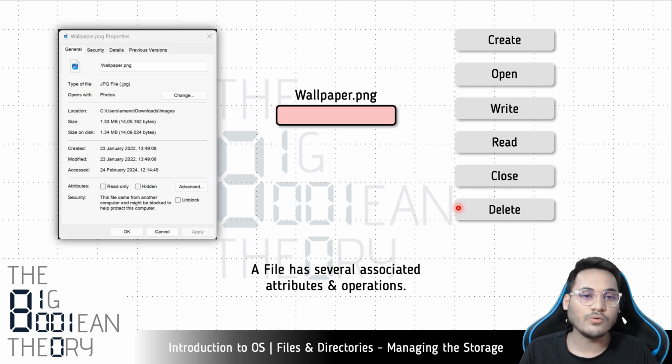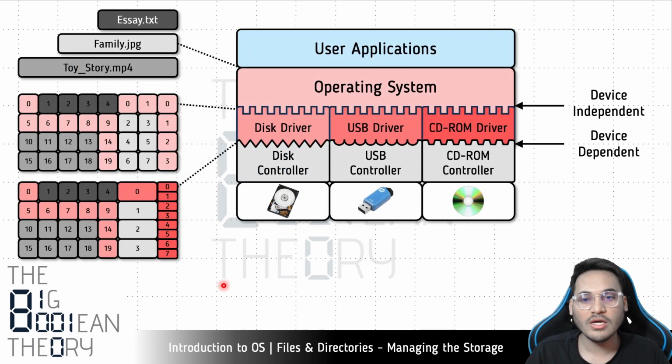So you can see how this abstraction of a file makes it very easy for us to use these storage devices. Till now we have assumed that files are only used to store data on the storage devices persistently, but they have other important use cases also in the operating system.